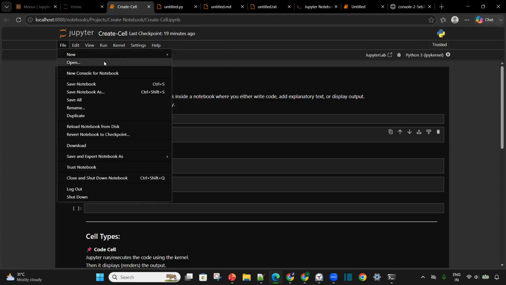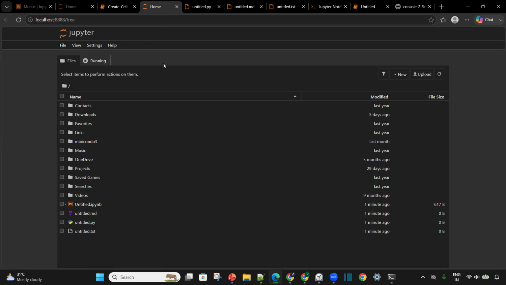Okay. Next, we have the open option. The open option opens the file browser to access existing notebooks or files. Okay, so if you click on open, this opens the file browser. So from here, you will be able to browse the files and open them. Okay, so let me close this.